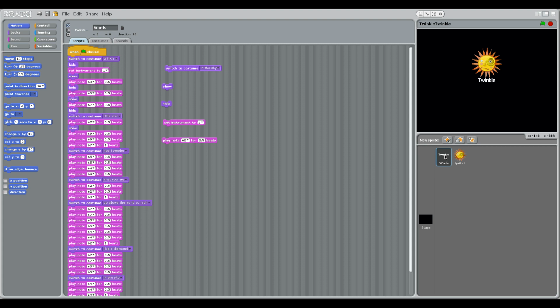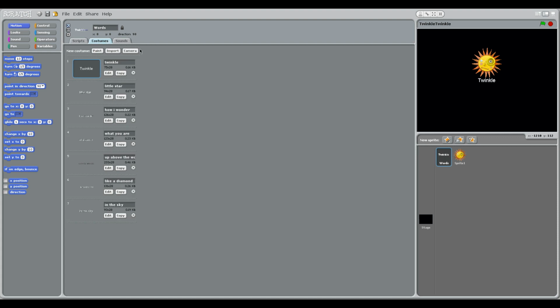So to do the rest of them, I click on the Twinkle sprite that we've already done, go to costumes, and I just say copy or new costume, and I do that 1, 2, 3, 4, 5, 6 times. And then I change the text from Twinkle. The second costume will be Little Star. Third costume, How I Wonder. Fourth costume, Where You Are. Up Above the World So High. Like a Diamond. And then the 7th one, In the Sky.